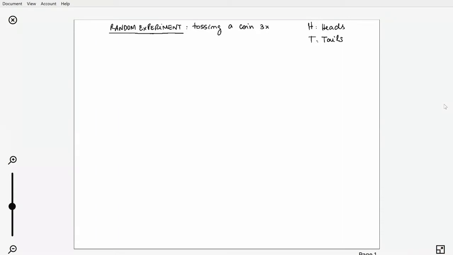In this random experiment, we are going to toss a coin 3 times, and we will also aim at representing the results using a tree diagram and then representing the sample space for the sequence of outcomes we will get from the experiment.